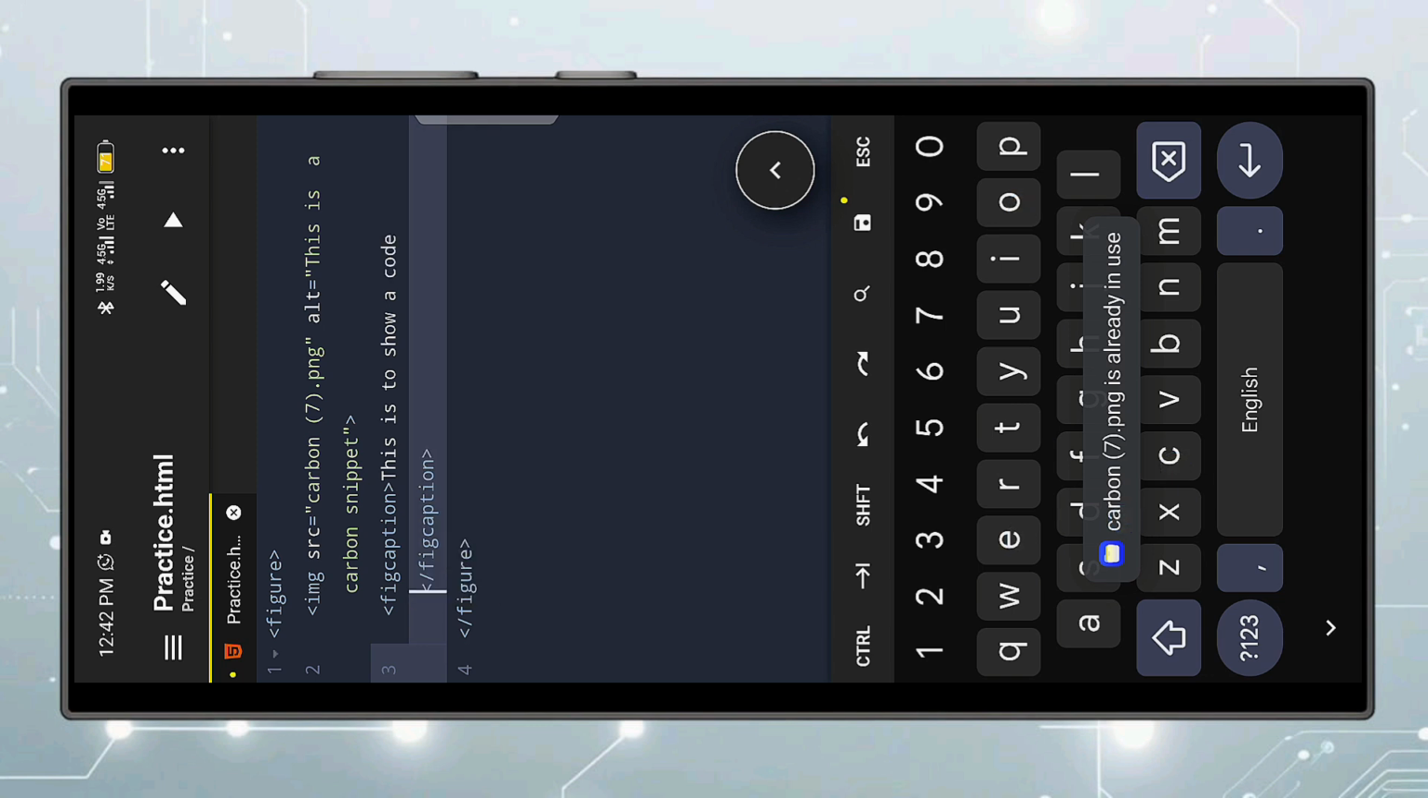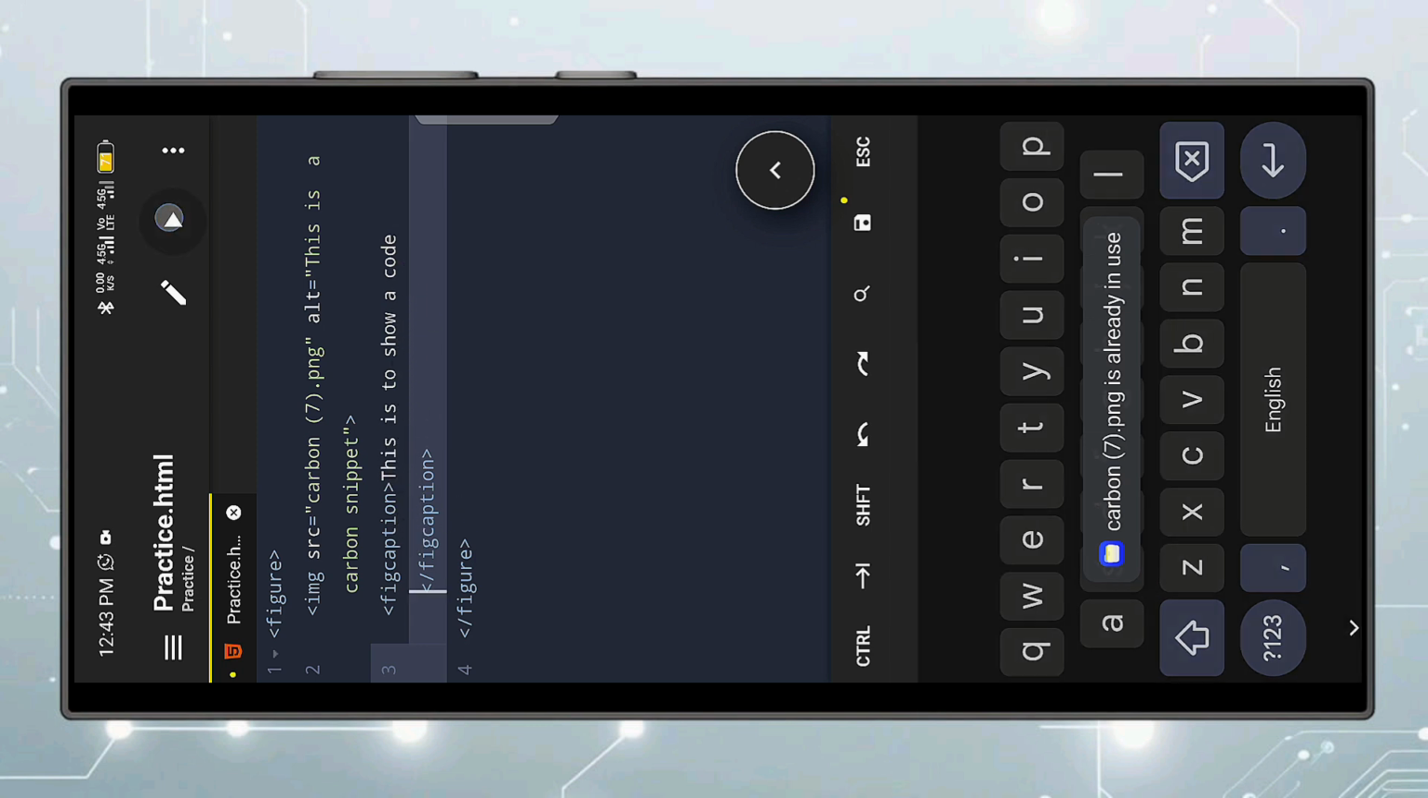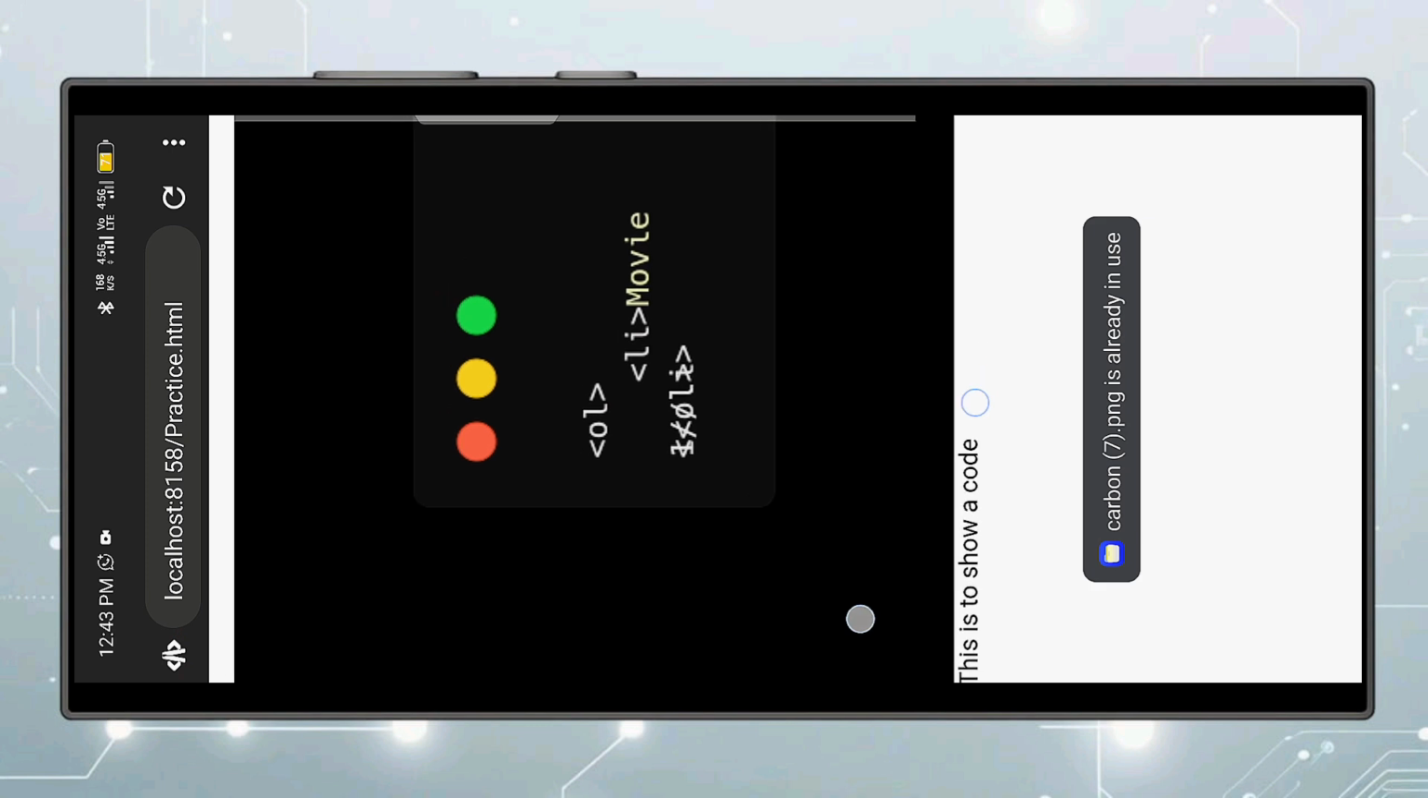So if the image doesn't load, it will show this alternate. And if it is a screen reader, like what I showed you in this video previously, it's going to just read for the screen readers, for those who are blind. It will just read this. This is to show a code to describe the web page for them. So this is how, can you see?